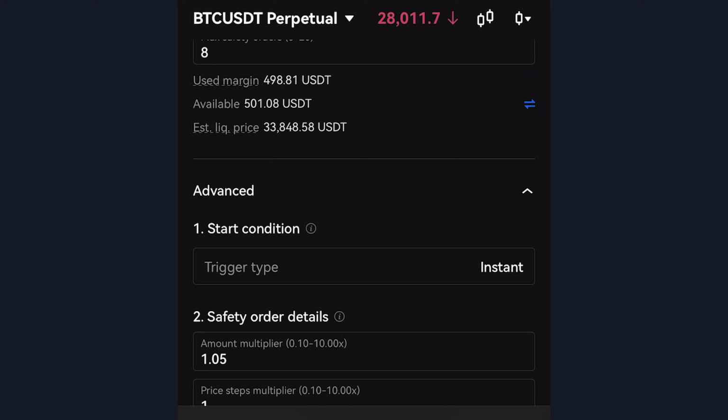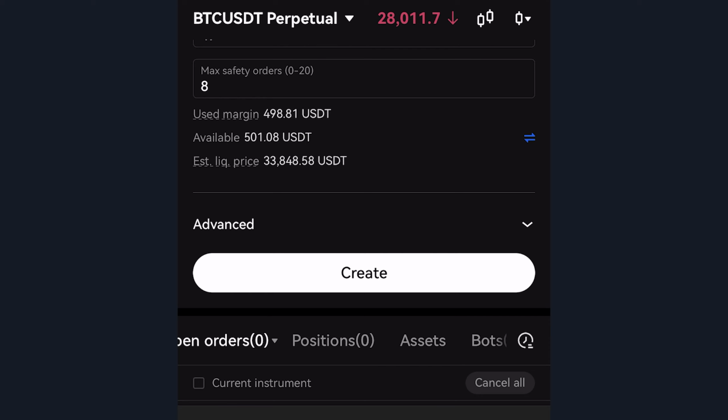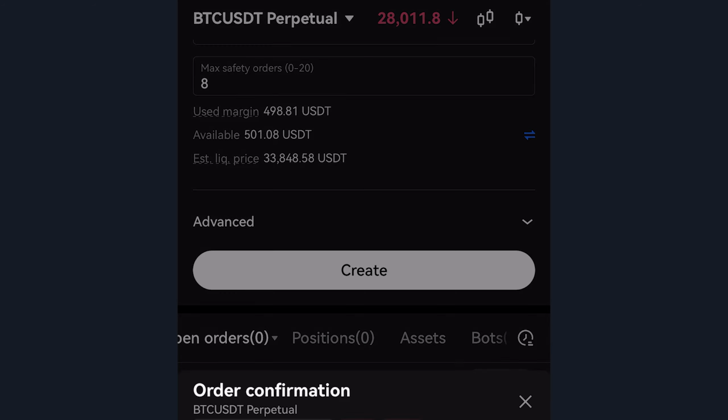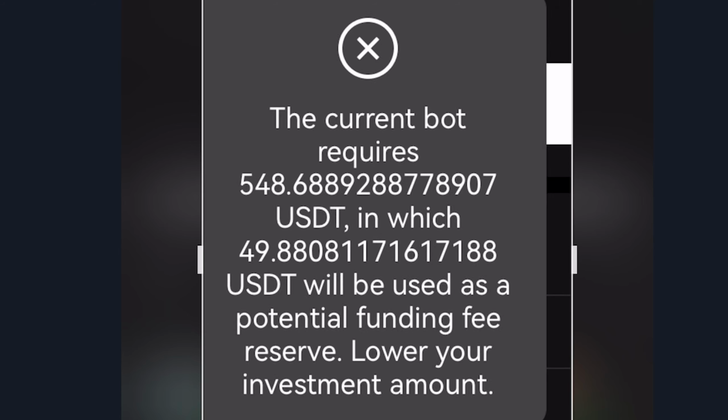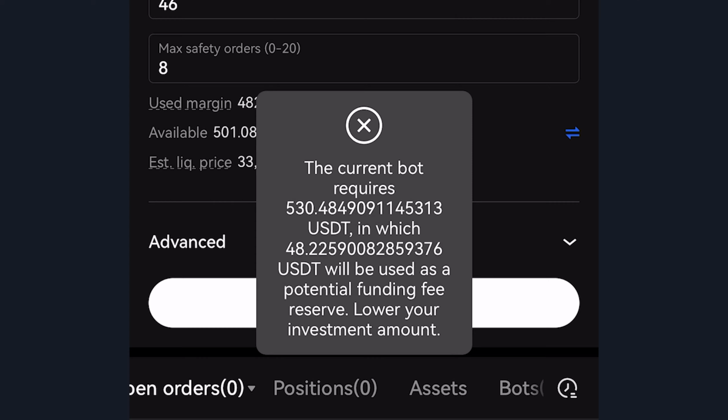So I can click on advanced to see what the trader has also set up here. Once I'm satisfied with all this, I'll click on create and confirm. This didn't go through because the current bot requires 548, in which $49 will be used as a potential funding fee reserve. So I have to lower my amount to be able to enter this trade. If you want to know what funding fee is, check out my video on futures trading. I actually broke all this down.